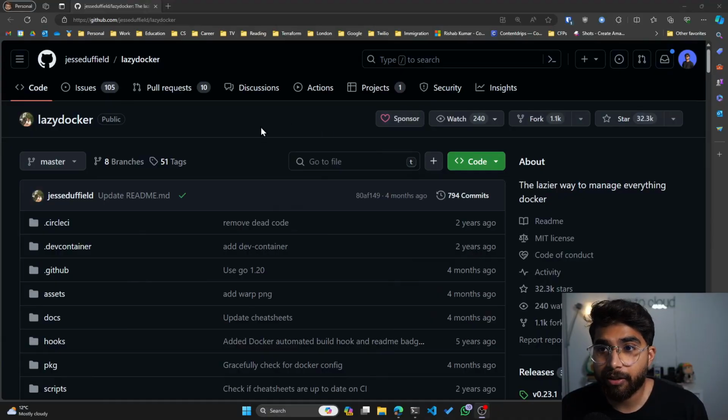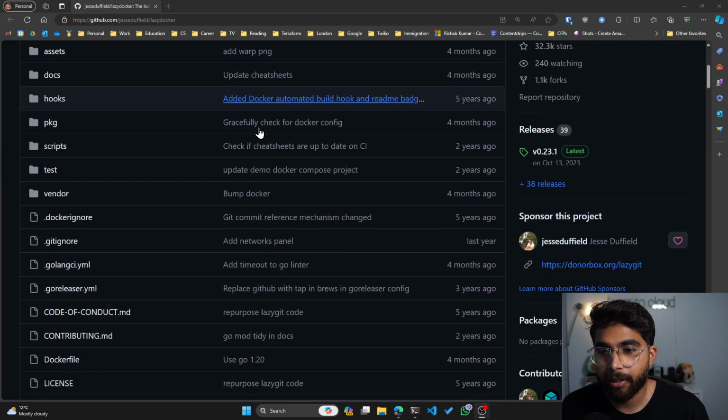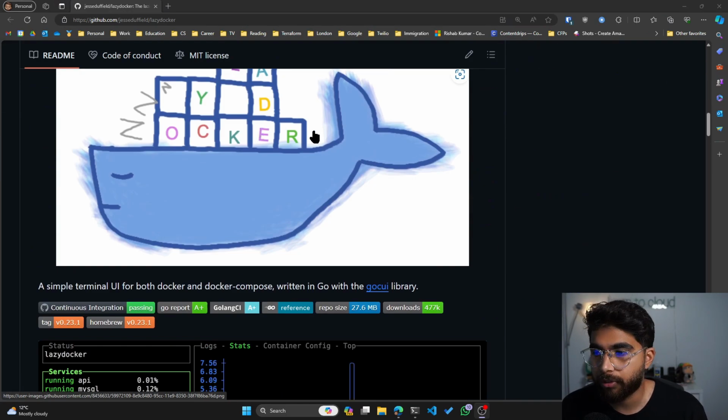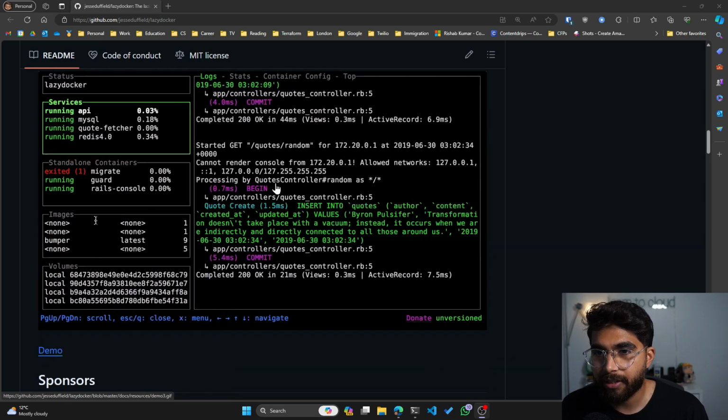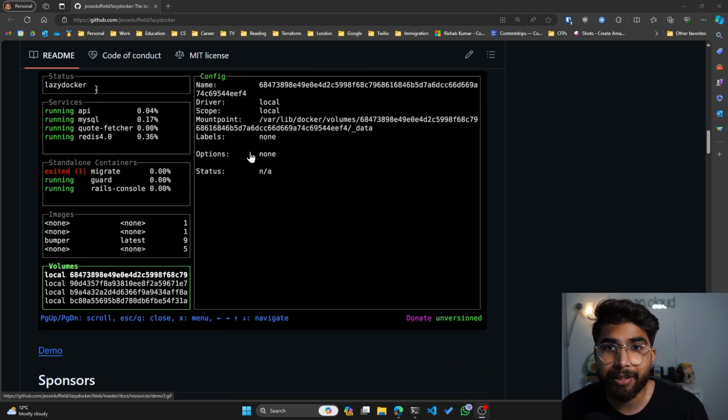So here is the GitHub repo for lazydocker, right? And it is written in Go. So the tool itself is in Go. And you can see here a quick demo of how it will look in the terminal.